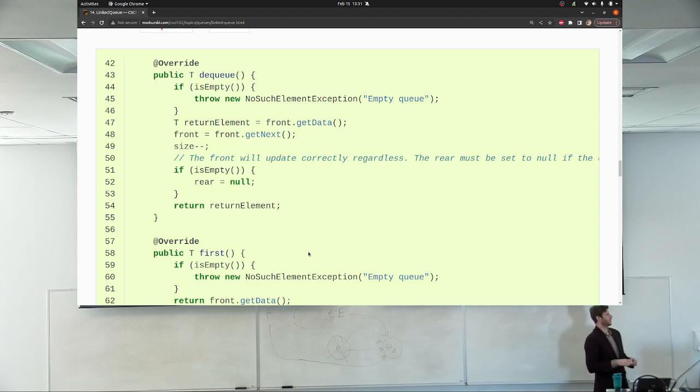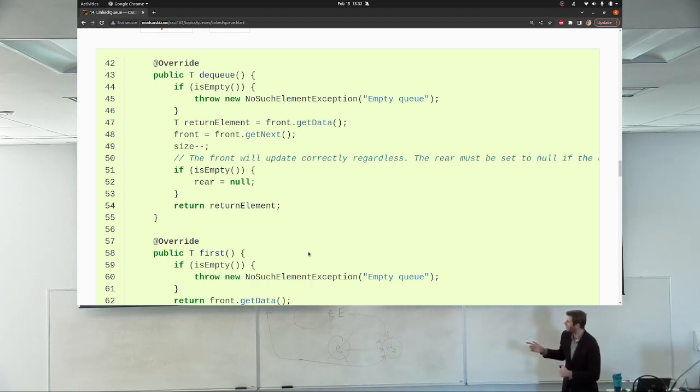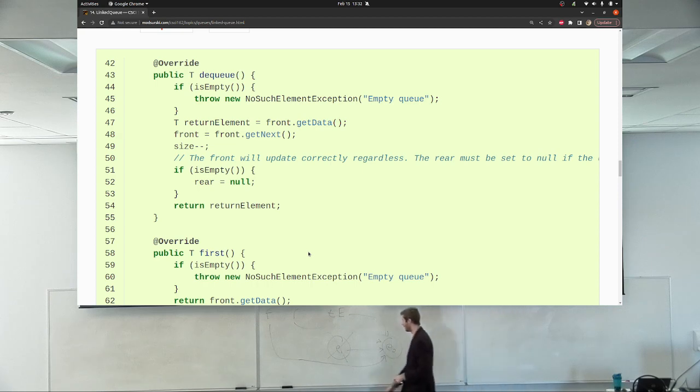So, return element, get the front, decrement the size, and let's skip the isEmpty check for one moment. Return element. That's the general case. Remove from the front, get the data from the front, remove the node from the front, update the size, return the data. That's the idea. But we have a funny edge case. Imagine we're in this scenario.